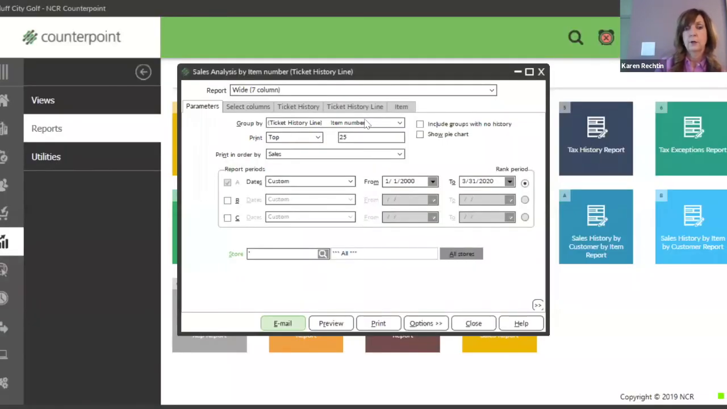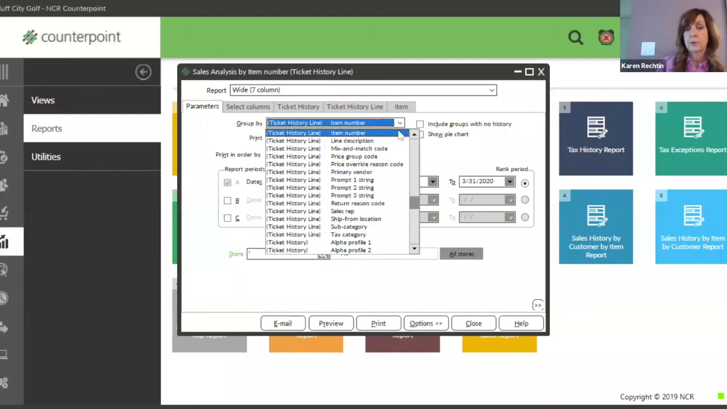So because of all of the different group by options, that's why I said that gives us the ability to get dozens or hundreds of report choices out of those. Oftentimes we do discount reporting out of here because there are so many different types of discounting in Counterpoint that you a lot of times have to pull reports from different areas of the system. But for different promotional pricing and price override reasons, things like that, we do reporting from here.